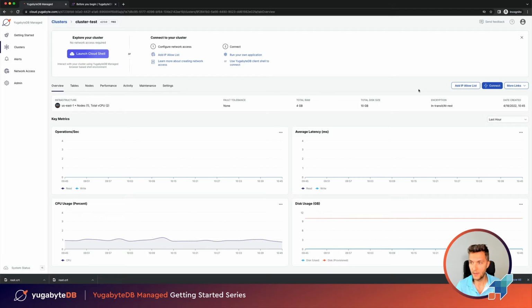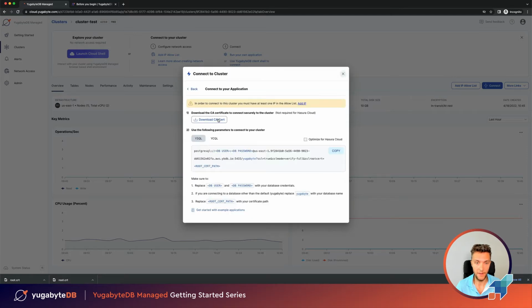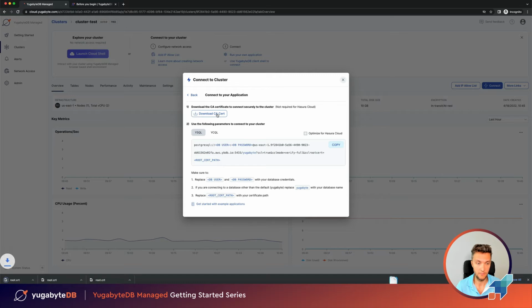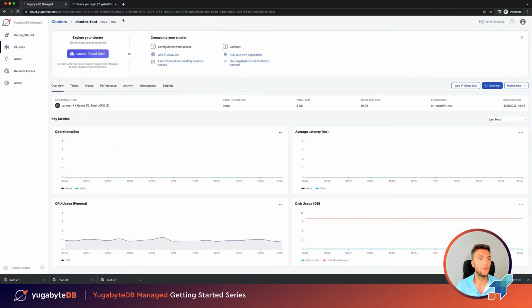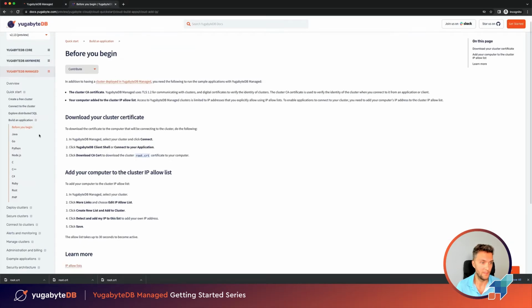While this is happening, let's download the certificate. You can click on the Connect button, connect to your application, and there you will find this download certificate reference. Do this. All right. Now let's download, build, and run the first application.